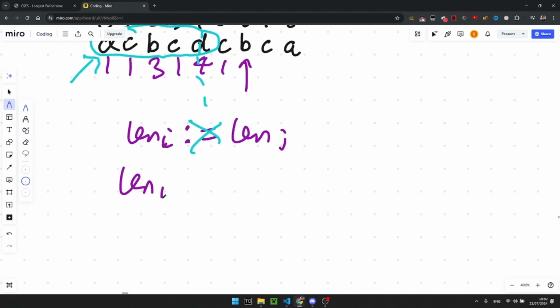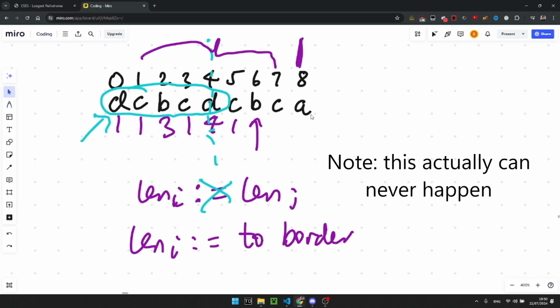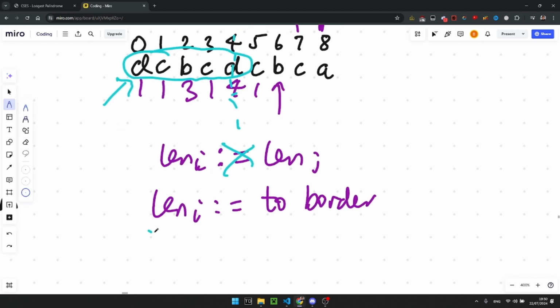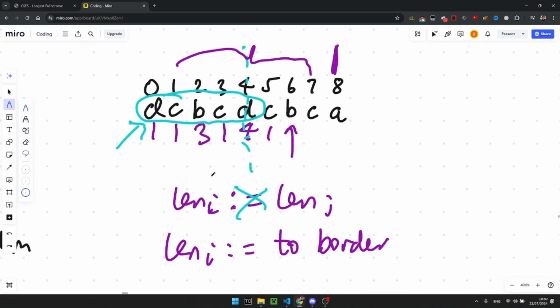Instead, we'll assign the length of I to however far the border is from this index, because we know that we're at least that long, and then just in case this might actually expand the palindrome, we can then run the while loop again just to make sure. But in this case, we're going to just assign it to the border. And that's pretty much it for how the algorithm works.